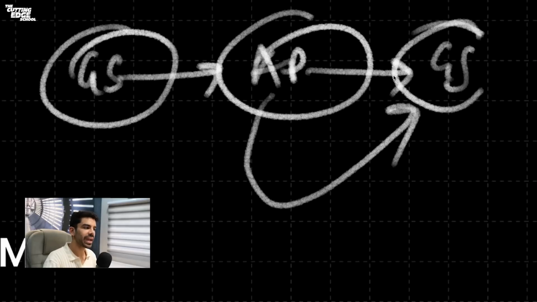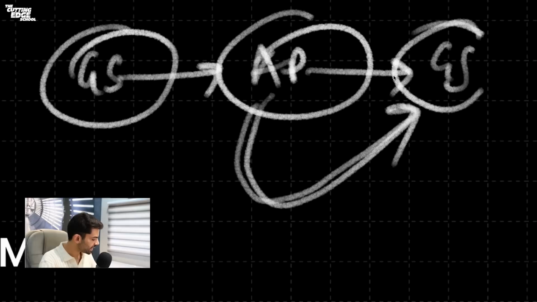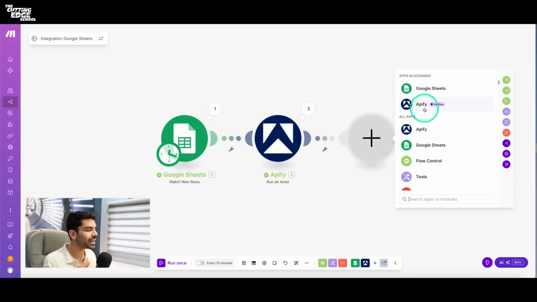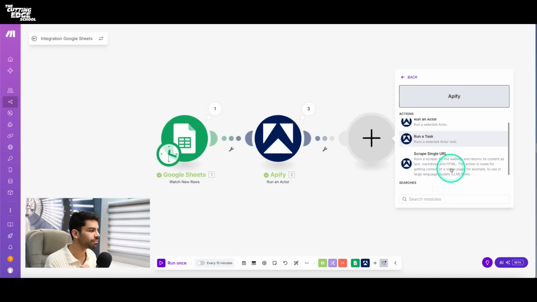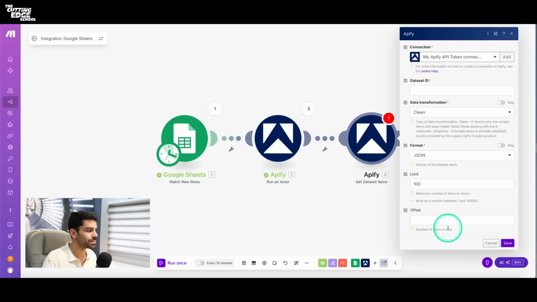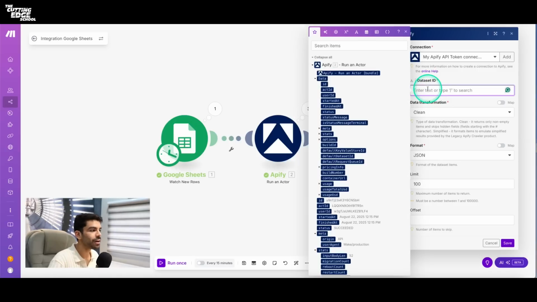So now that my actor has run, my next step was to get all of this data and put it back into my Google Sheet. But I can't do that unless I have received all of this data from my actor. So now I will go again and add a new module in Apify. And this time I will select get dataset items. Now here also my connection is going to be ready, and I have to now tell this new module what my dataset ID is.